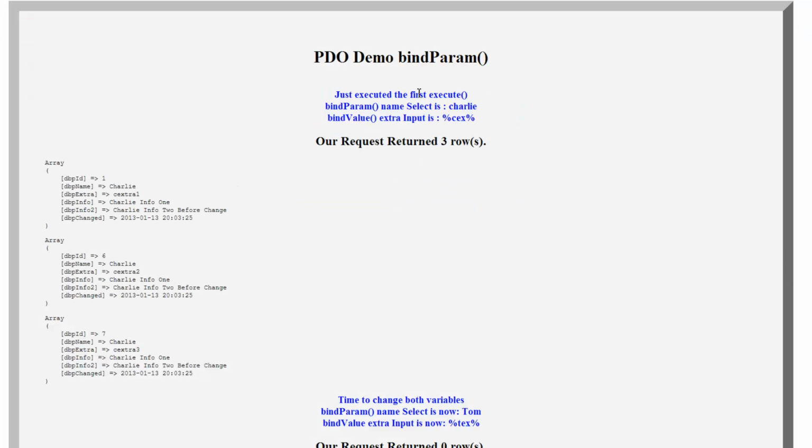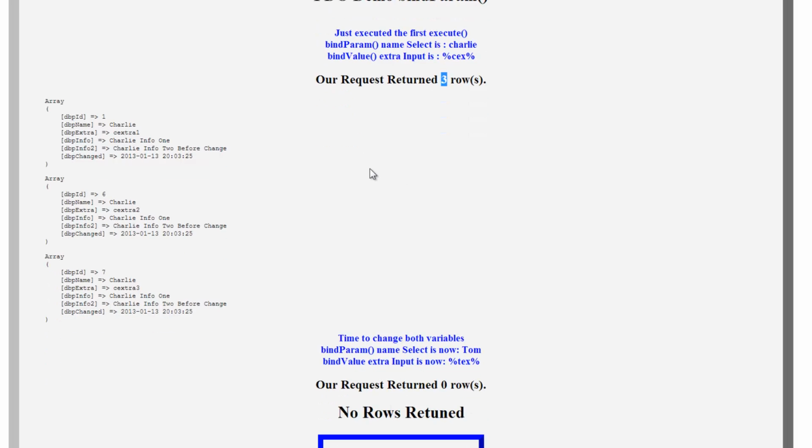And I go ahead and issue it. So I just executed it. My bind parameter value is equal to Charlie, and my bind value is equal to the CEX with the wildcards on both sides of it. And I was returned 3 rows.